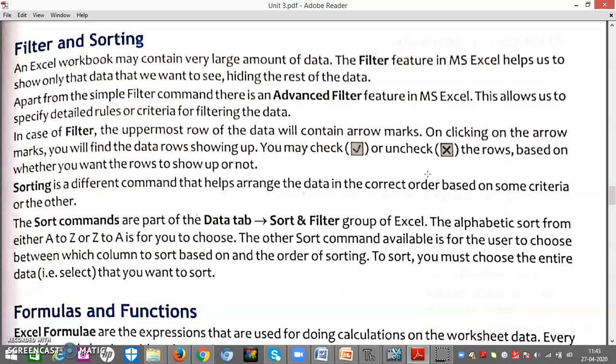Means one criteria will be there or the other criteria will be there. Suppose we are having the alphabets, then it can be sorted from A to Z or Z to A. If it is digits, then in ascending or descending order. If it is date, it is also in ascending or descending order.